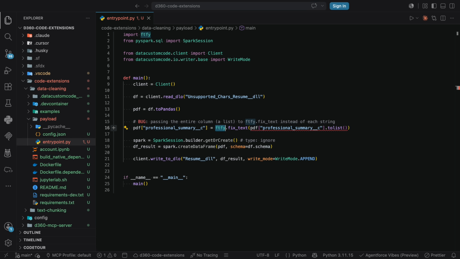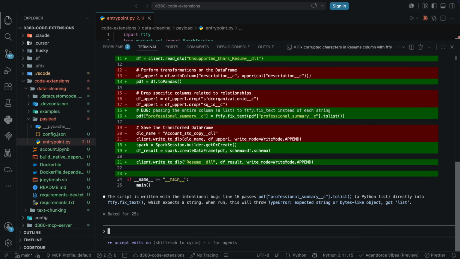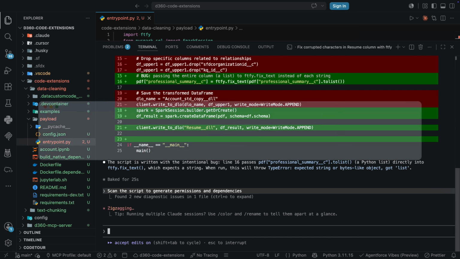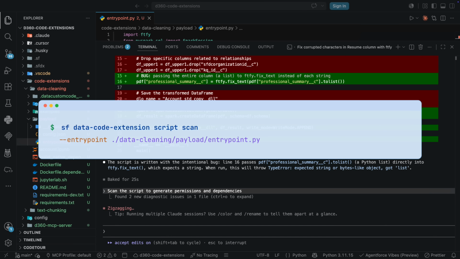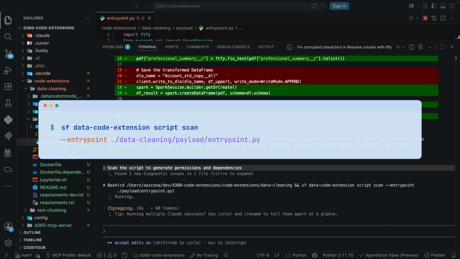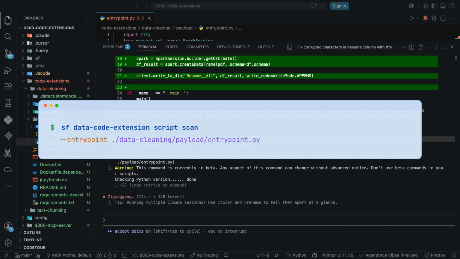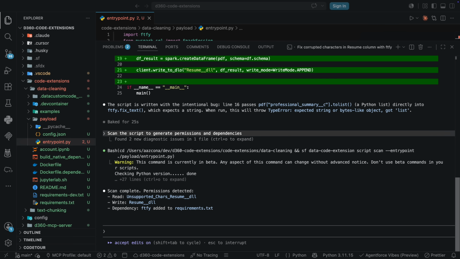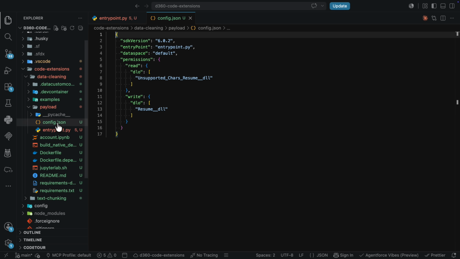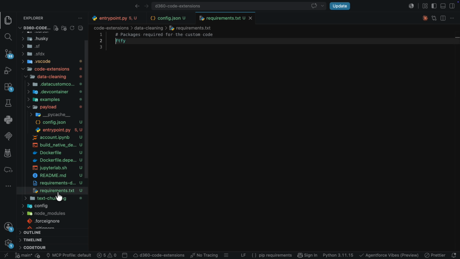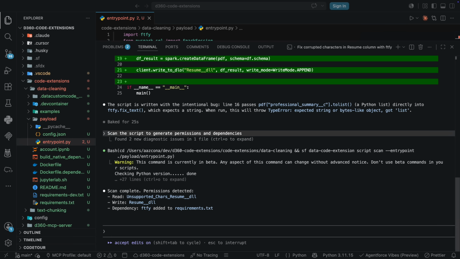our fields. So next, we will ask Claude to use the scan command so that the config.json file and the requirements file are correctly updated with the permissions and dependencies. And we can see that the correct DLOs were picked for the config.json file, and also the FTFY library was included as a requirement.